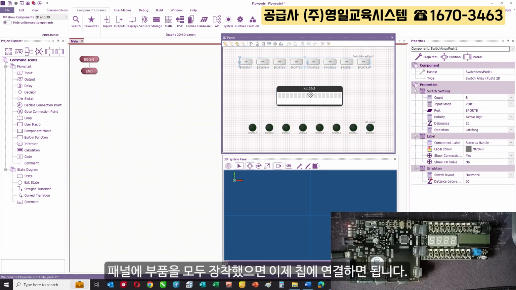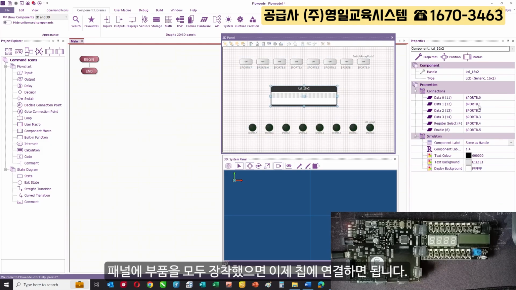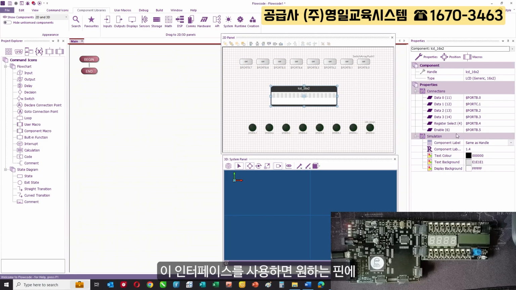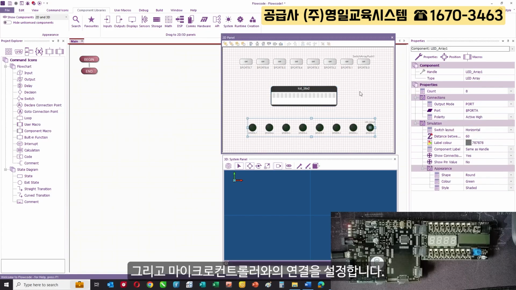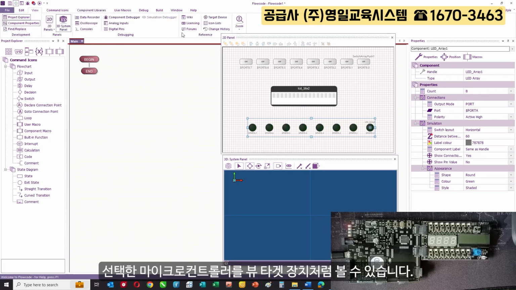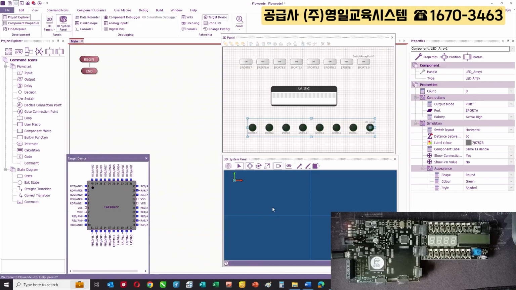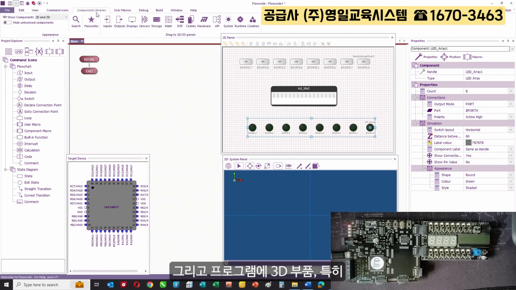Once you've got your parts on your panel, you make the connections to the chip, so you can use this interface to make individual connections to the pins that you want, and you set up the connections to your microcontroller. You can see the microcontroller you've chosen by going View Target Device.